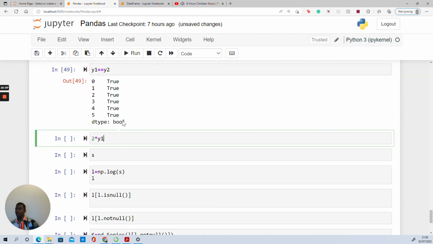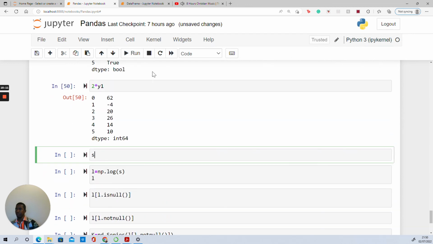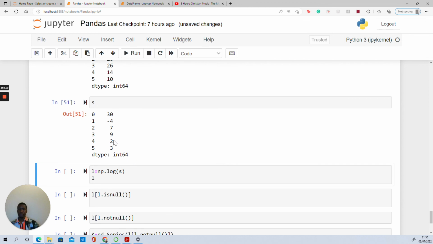You can multiply by 2 already. You know that you can do that. Just multiply everything by 2. Okay, so let's look at S again. This is why I had to square things. You see this value here is -4. If you want to take a logarithm, you can't take a logarithm of a negative number.